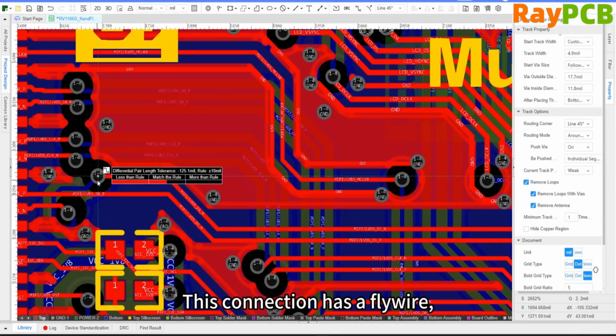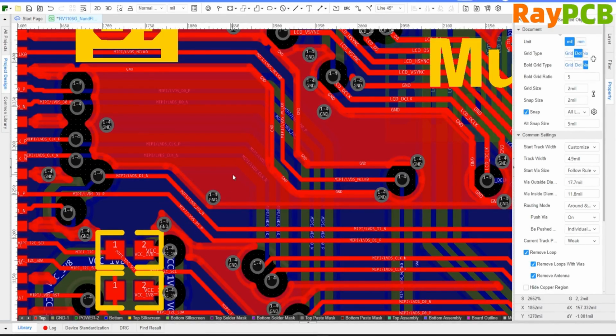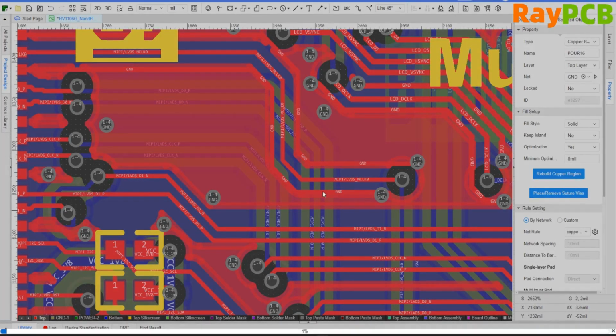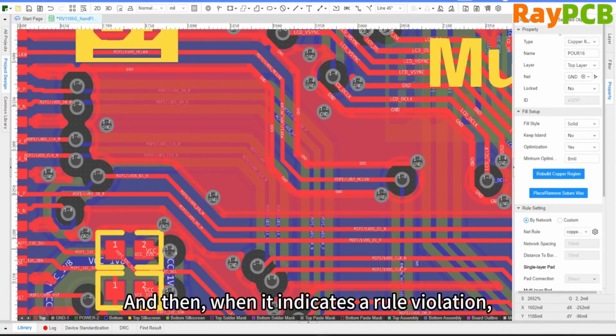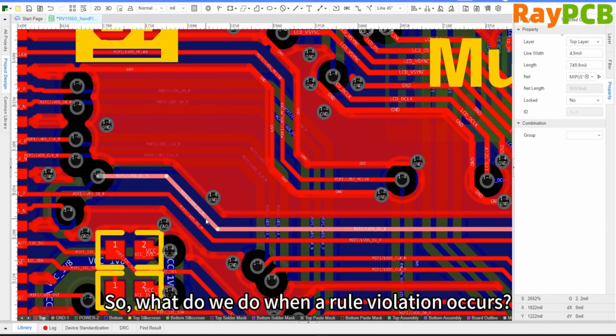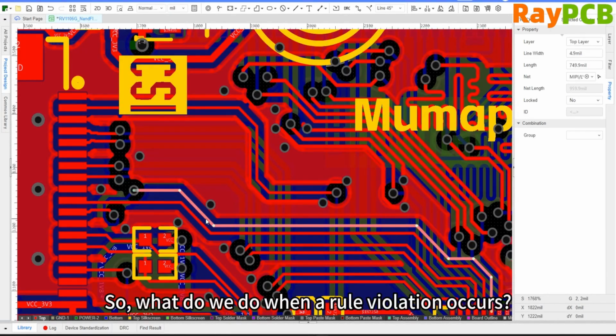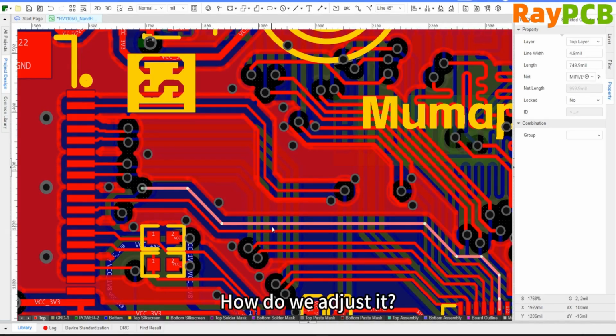When this particular connection has one component with a jumper and another component without, the electrical connection is then fully complete. Then when it indicates that the rule is not met, including when you perform a DRC check, it will notify you that the rule is not met. So what should we do if the rule is not met? We need to adjust the trace length. How do we adjust the trace length?